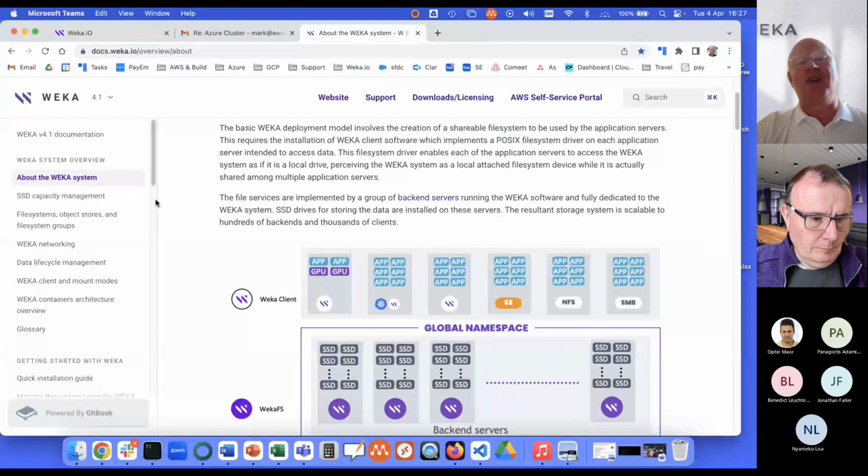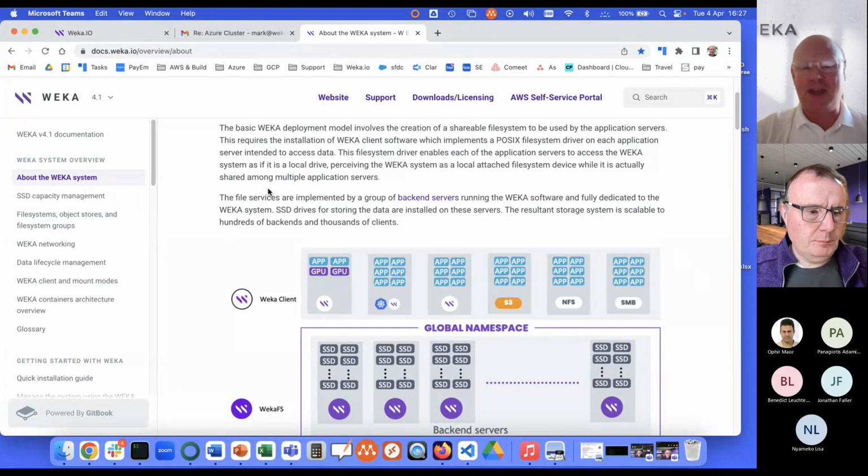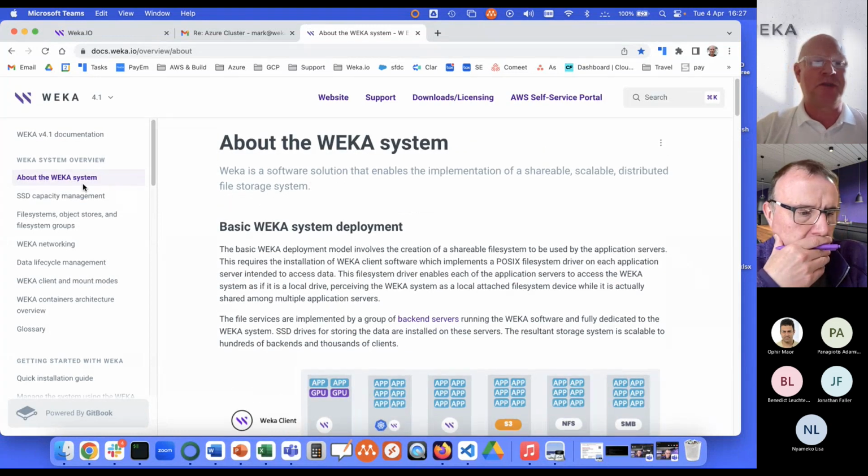Fantastic. Thanks, Dave. So, right, back to sharing my screen. Hopefully you can see that. So this is docs.weka.io. It is the holy grail. Everybody goes here for questions, and it's broken into multiple different sections.